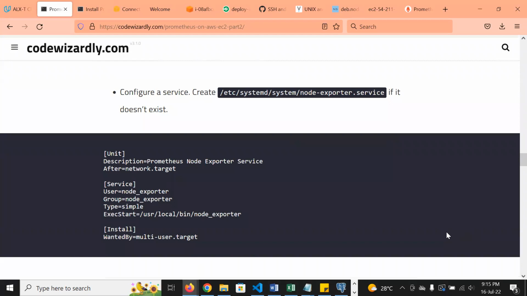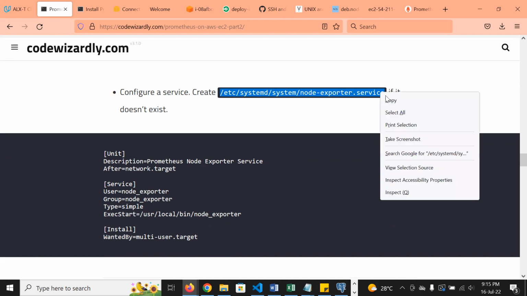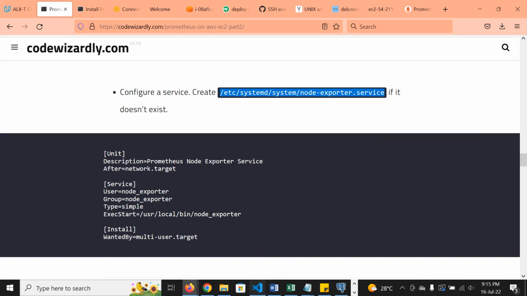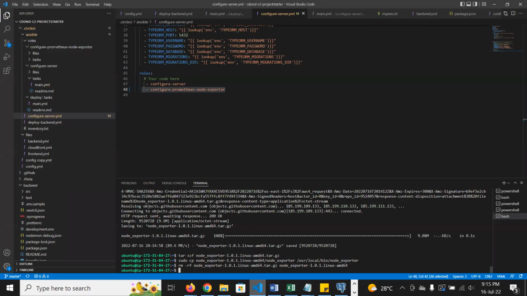And so we are going to copy this directory create command. So we'll start from /etc/systemd/system here. So copy that. Then we are going to use nano as usual. Sudo nano.